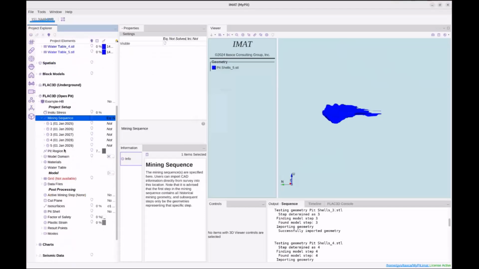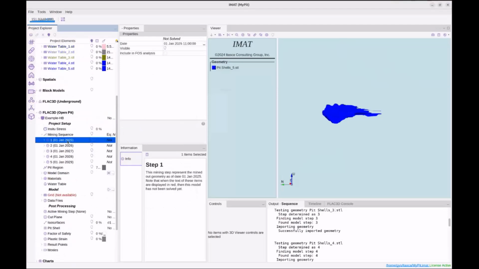The next step is to define a pit region. But actually, before I get to that point, if I select any one of these mining steps, in the settings window or the properties window on the right-hand side, you can choose whether or not you want to do factor of safety analysis for that particular mining step. By default, factor of safety analysis is turned on only for the final mining stage. You can override that by doing it for every mining stage if you like.